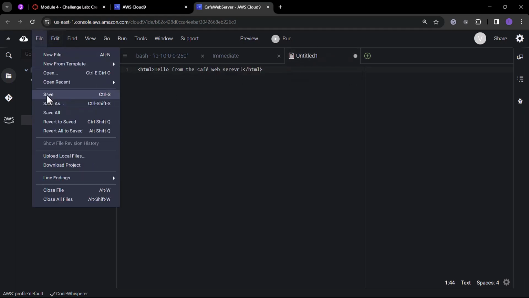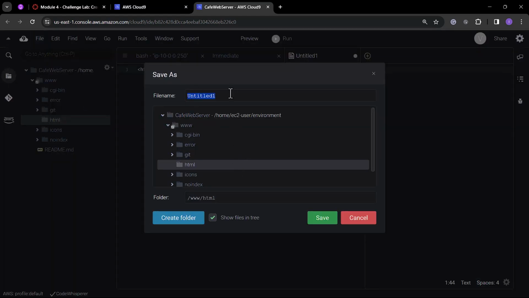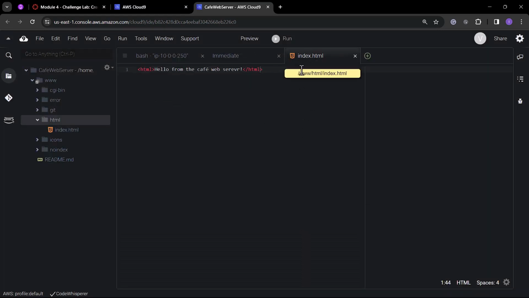We'll then save the file, and since we are saving the file for the first time, it will open up the save as window for us, and then the file name is index.html. Sorry, I added an S, and we are saving it in the HTML directory, and save. Great, so we have created a test web page, that is the index.html file. So this will display a simple web page with the text hello from the Cafe web server.